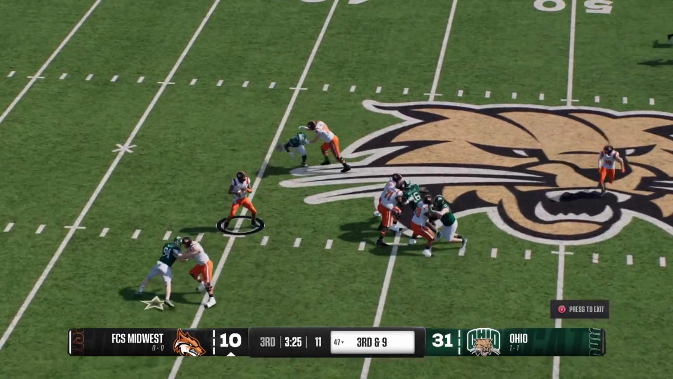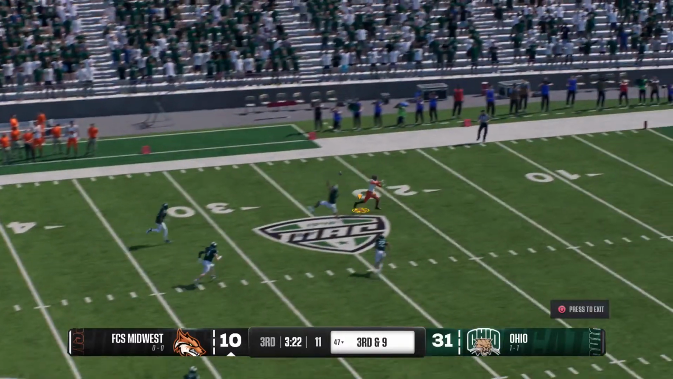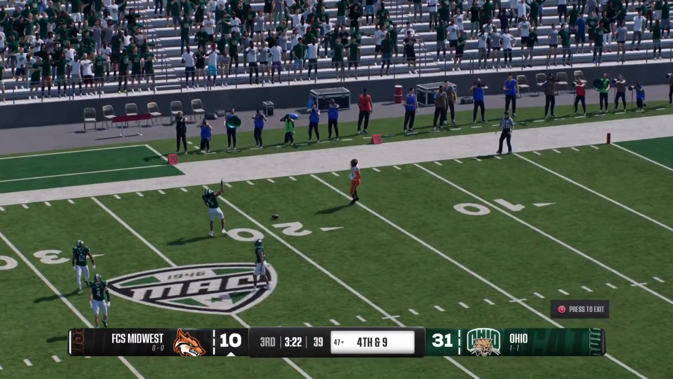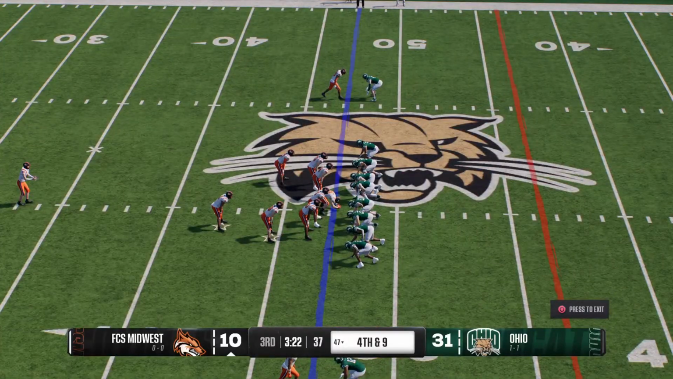From the gun, wants to pass. Oh, he's ready to take a shot. And that one's incomplete. They weren't just trying to move the chains. They were trying to move the scoreboard. Instead, it's fourth down.